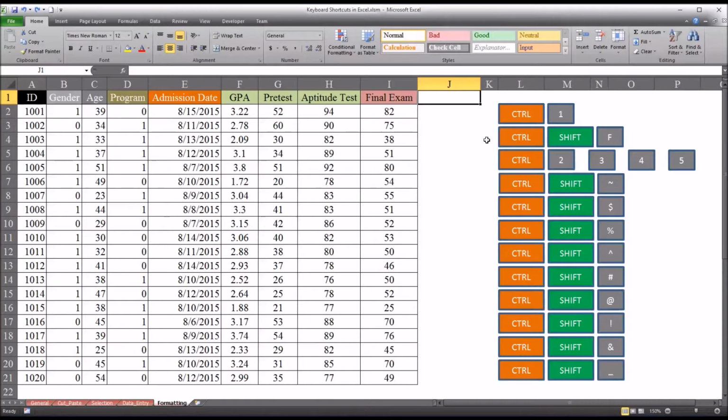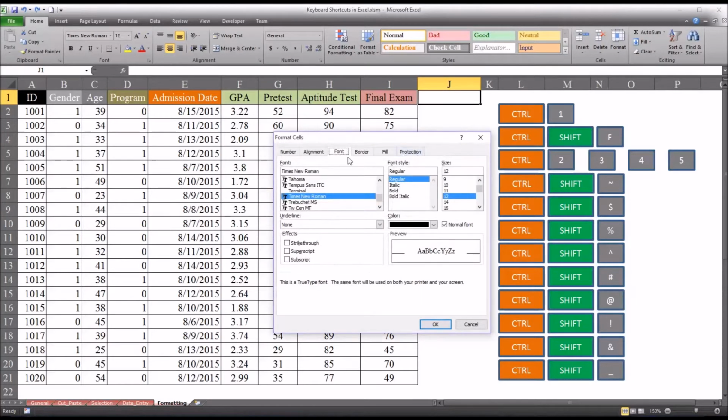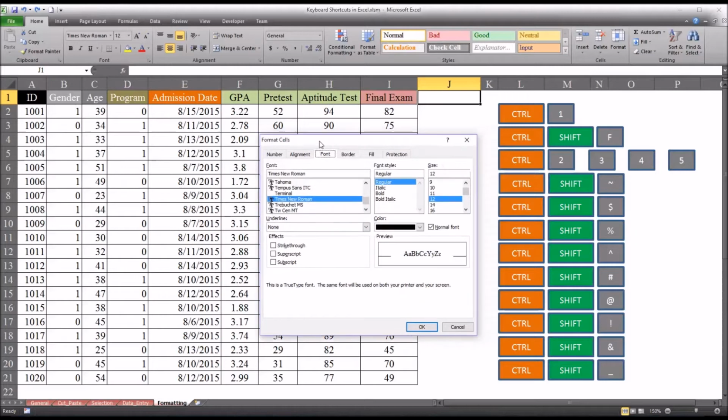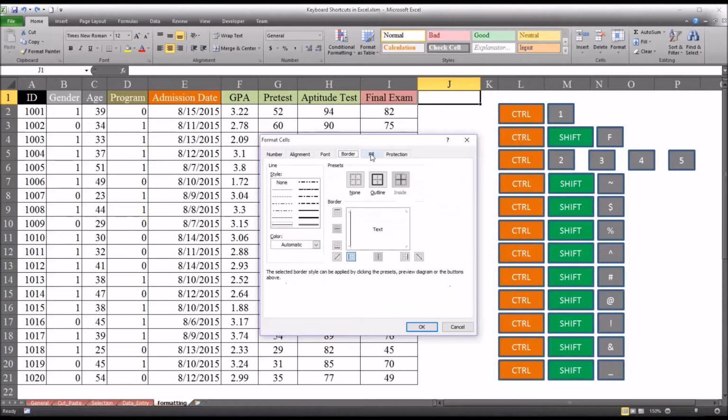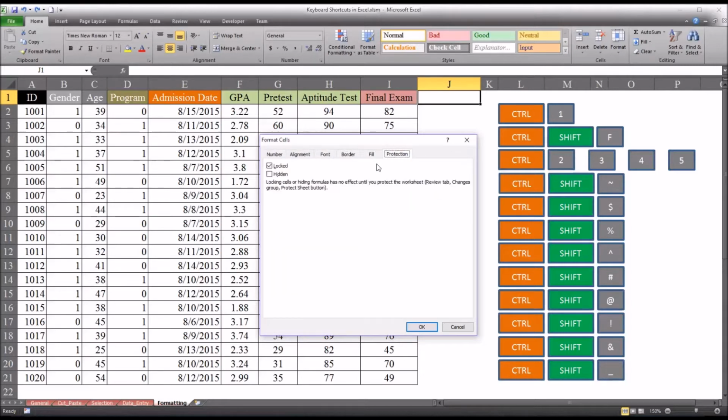So let's start with Control 1. So we select Control 1, or press Control 1. It opens up the Format Cells dialog. And you can see there are six tabs here: Number, Alignment, Font, Border, Fill, and Protection.